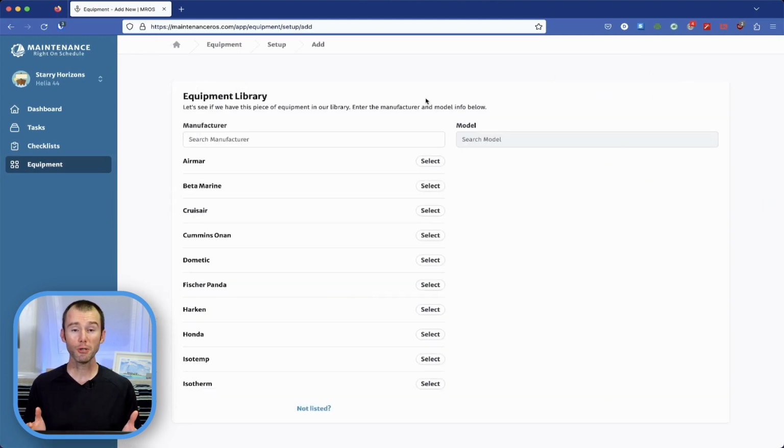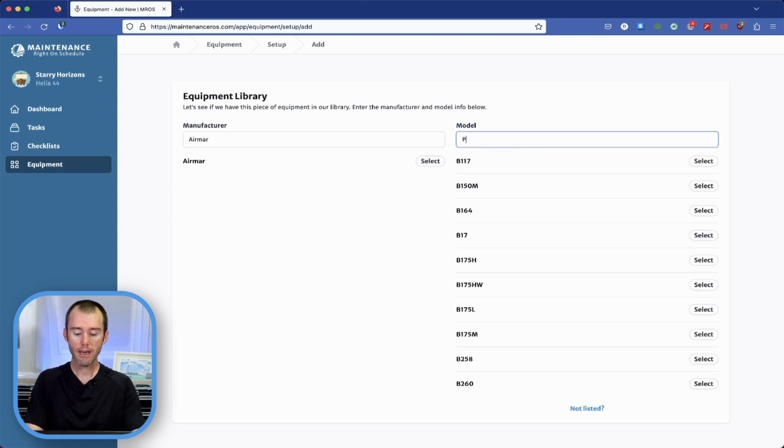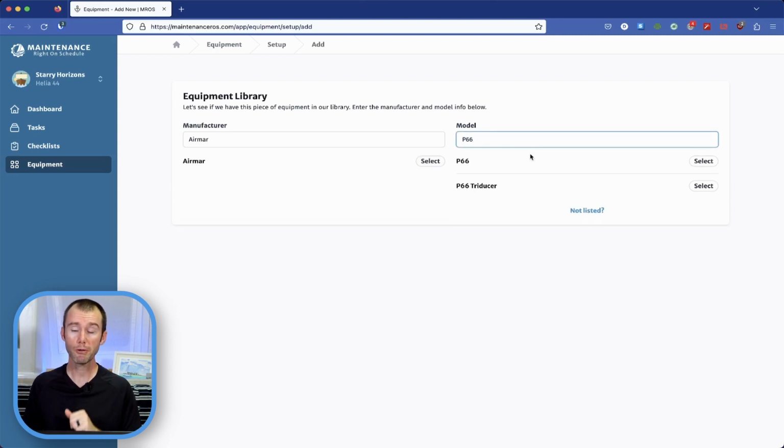This Add Equipment flow should hopefully also look pretty familiar, since it's the same one that you went through during the onboarding process. But just to jog your memory, let's do a quick example. Let's say I want to add a transducer to my boat. I know Airmar is a good transducer company. And let's say a P66 triducer hopefully will be a good example for this process.